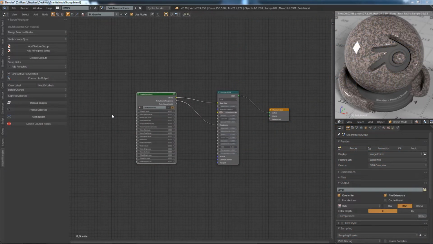Hey everyone, welcome to this video on creating the procedural granite texture. Now this is pretty much going to be an overview of the texture itself, as well as a walkthrough of some of the techniques and tools that I used to actually create this material.